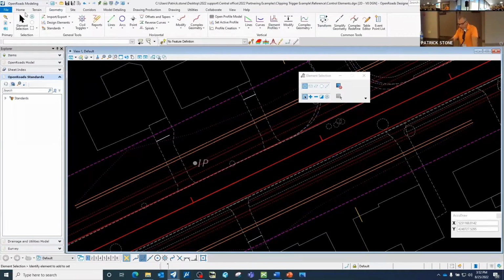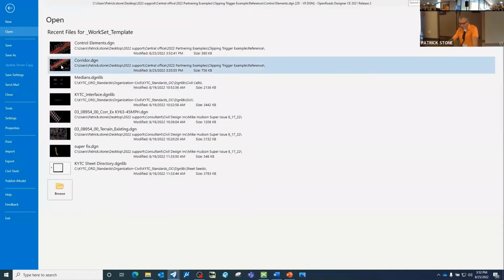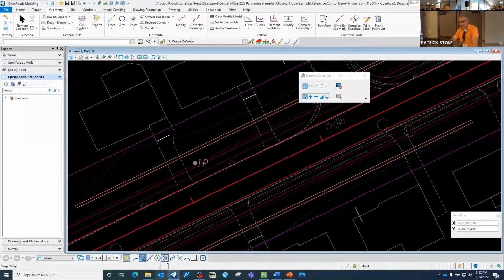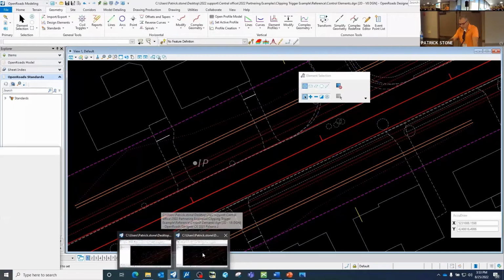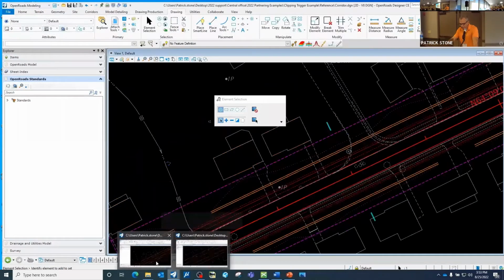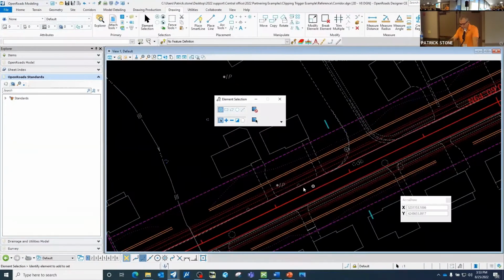So now we're going to switch over to a corridor file. You could put these control elements in the corridor file if you chose to. It's just we found that you have a lot less trouble if you keep these files separated throughout OpenRoads.